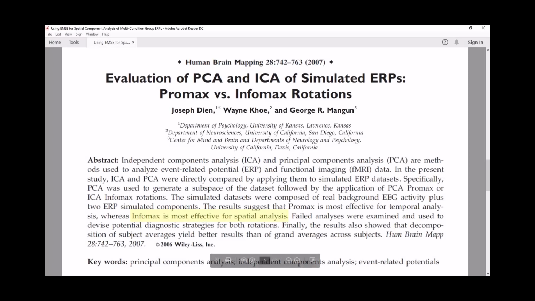I'll argue in my English session talk that spatial analysis is what we want to do for EEG and MEG. So note that INFOMAX is precisely the same criterion that's used in the popular method of INFOMAX independent component analysis.